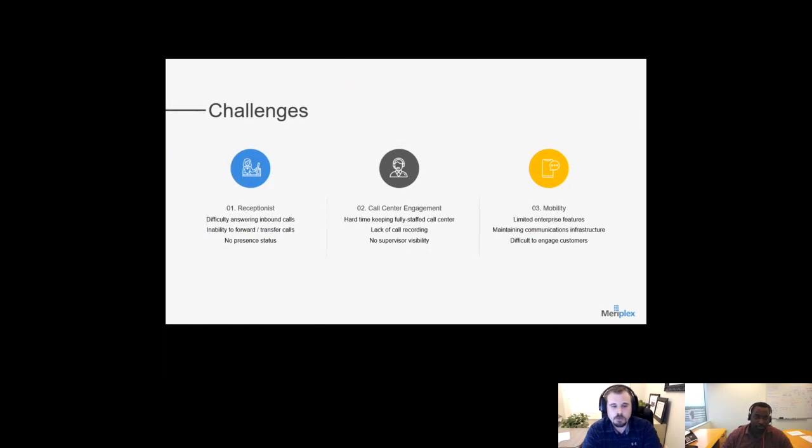With these users starting to work from home, we're seeing some challenges, and some of them are pretty basic. So you have the receptionist. The receptionist is used to being in the office, answering calls and transferring calls with their on-prem PBX system, being able to see presence status. Usually the receptionist has a large phone with the status of all the users on it. Now that receptionist is having to work from home, there are some gaps in that solution.